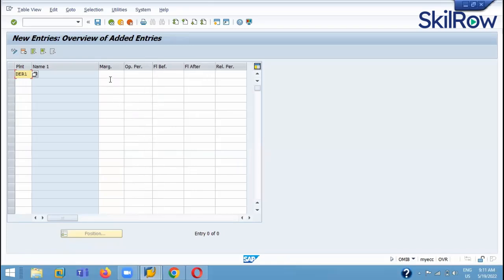Now it's okay. So schedule margin key, I will say DSK. D means Dover, S means schedule margin, K means key. And opening period, I'll put as 2 days. Then opening period is 2 days. OPPER means opening period. Then FLBEF is float before, 1 day. FLAFTR is float after, 1 day. RELPER is release period. That is also 1 day. Total 5 days. You write down.